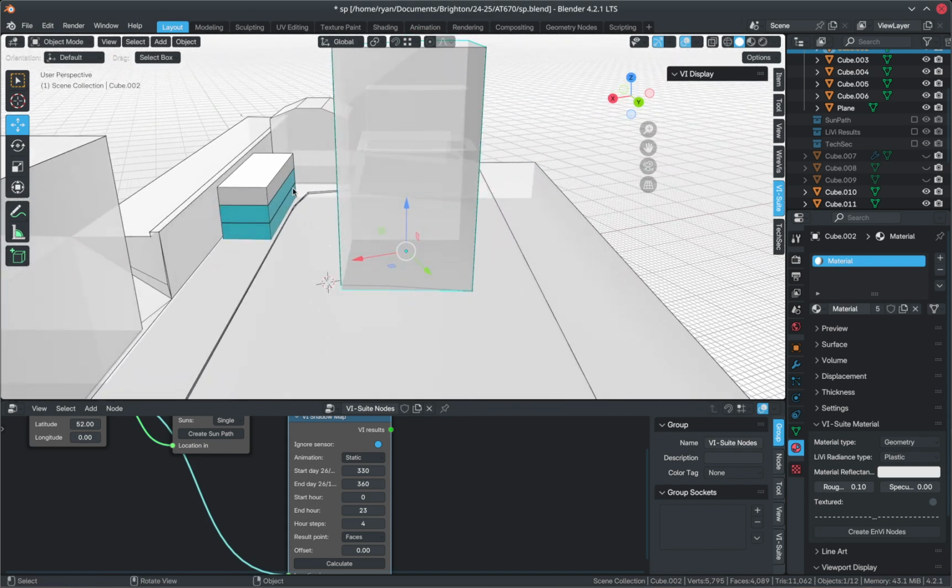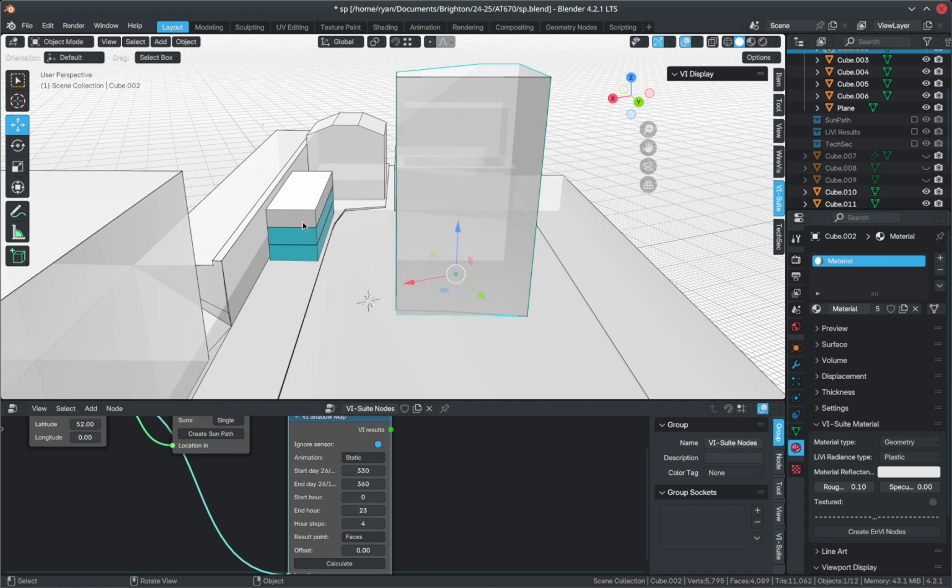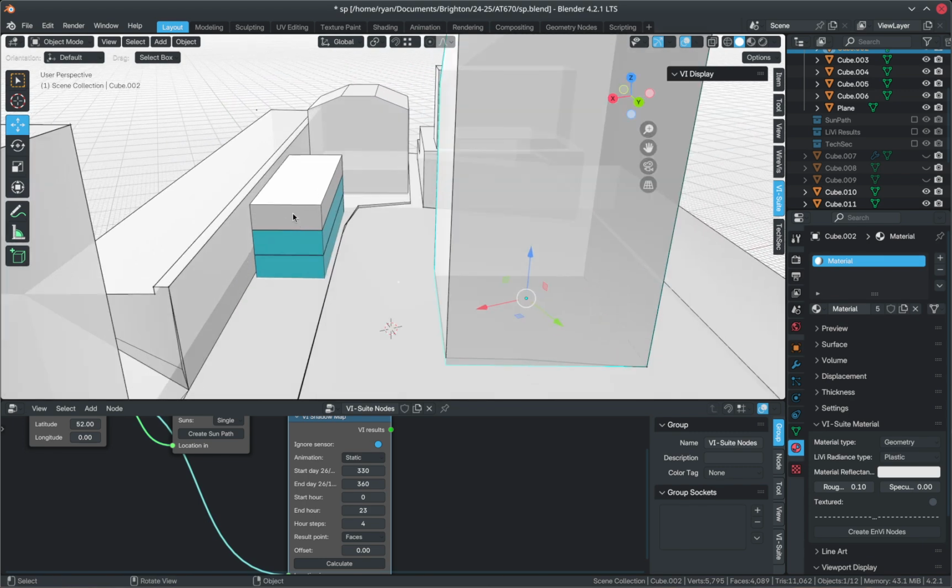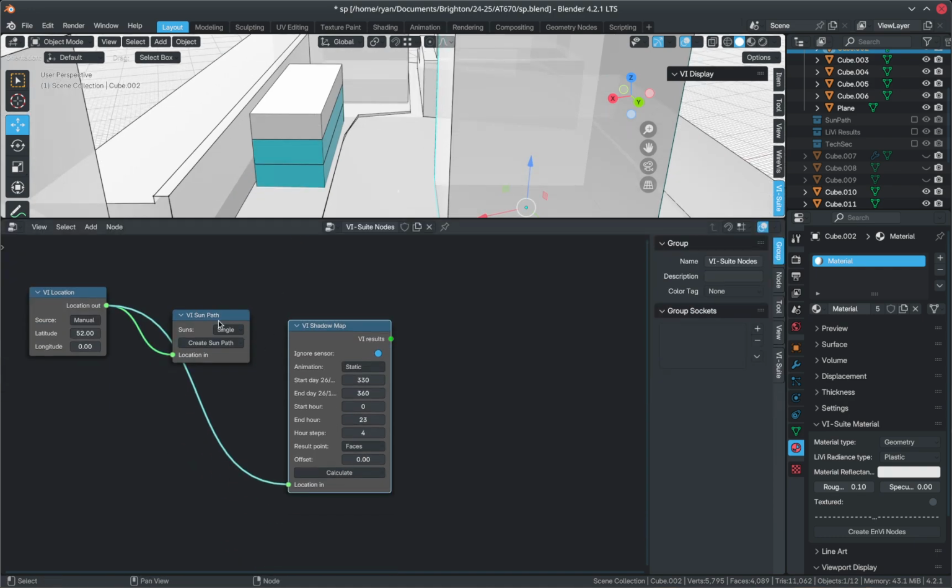So I think that's the very, very quick run through of the basics of the geometry and the materiality. So now if I come down into my vSuite node tree, I'm not going to do a sun path analysis here.